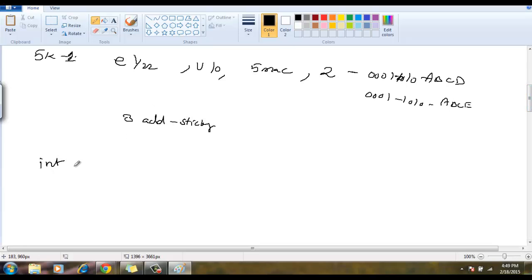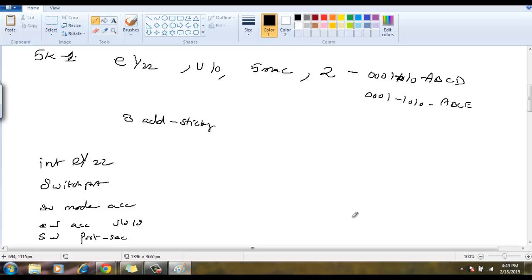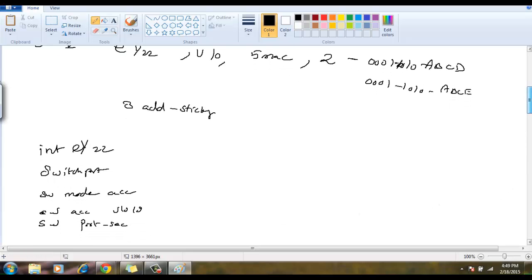First thing, I'll go under Ethernet 1/22. I'll say switchport, and then switchport mode access. I'll say switchport access VLAN 10. And then I'll say switchport port-security, and then the maximum MAC address. Switchport port-security maximum MAC address is 5.